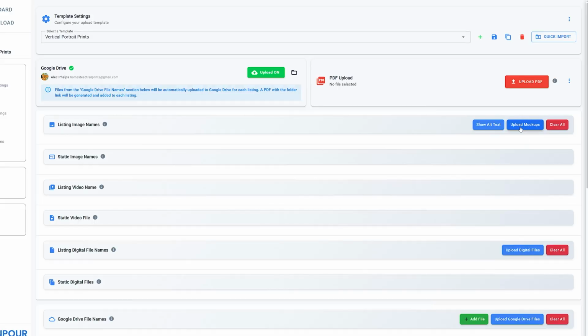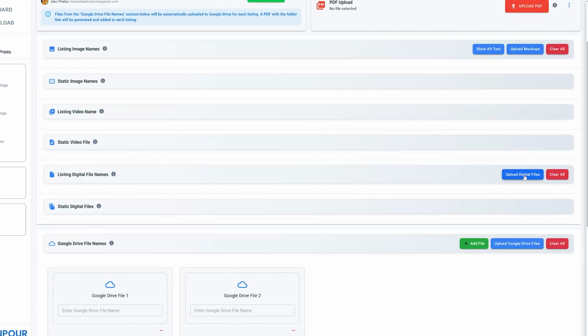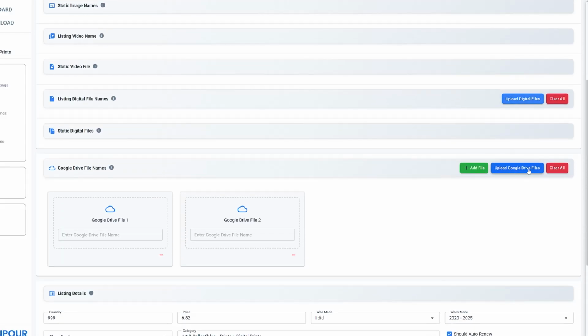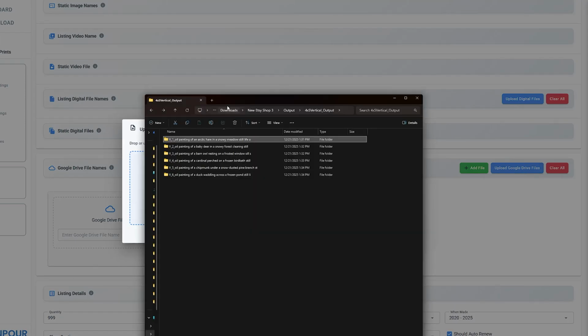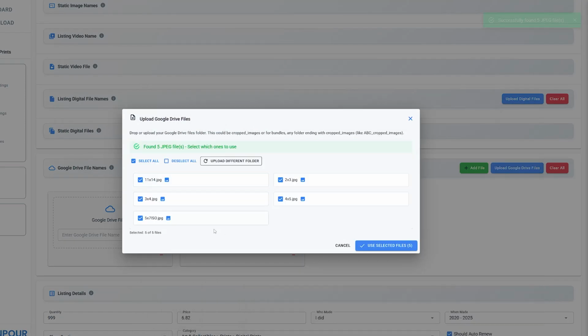So this quick import method is the official replacement for the screenshot method. The old screenshot trick was an amazing piece of Downpour, and it was a foundational workflow during its time. However, on top of quick import, we also have quick upload buttons for each specific section in case you just want to upload mockups, files, or Google Drive files by themselves, which totally replaces what the screenshot method used to do.